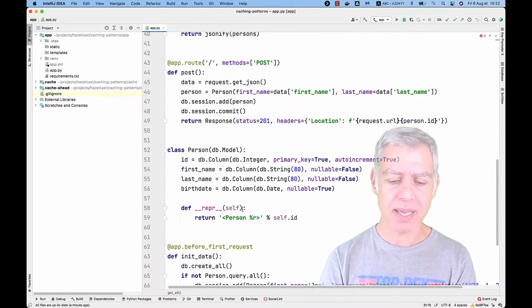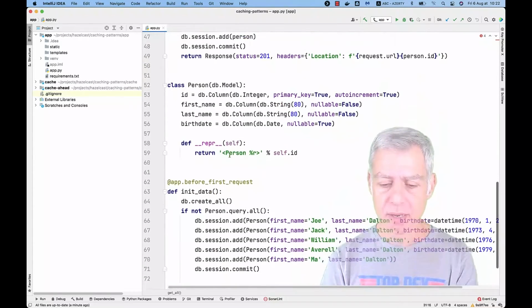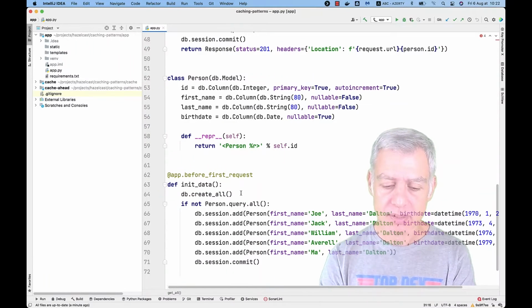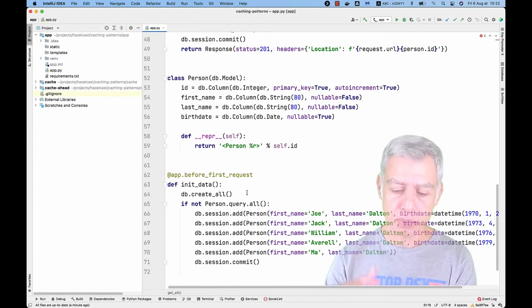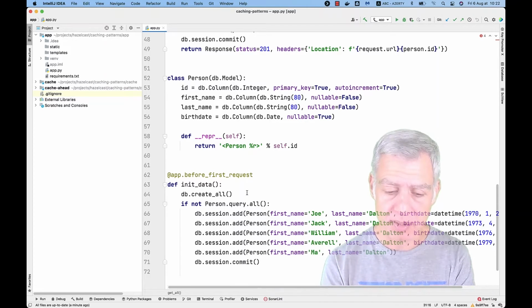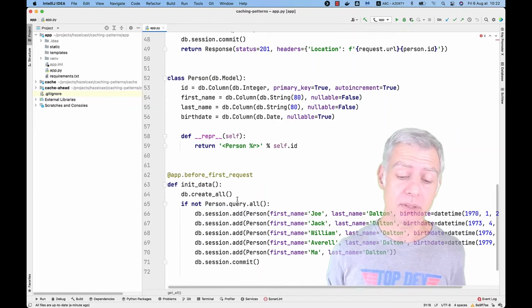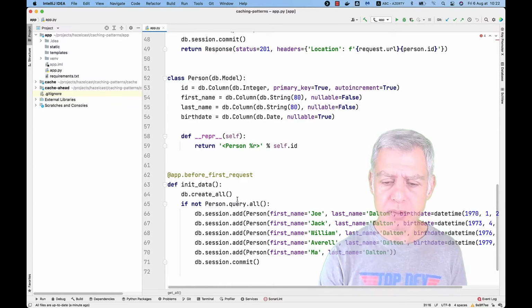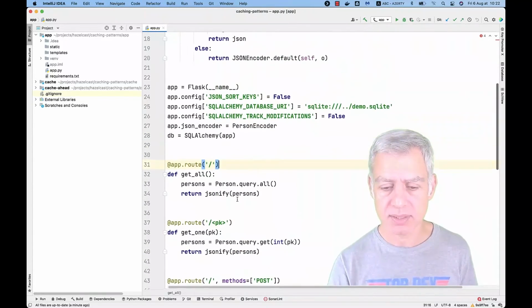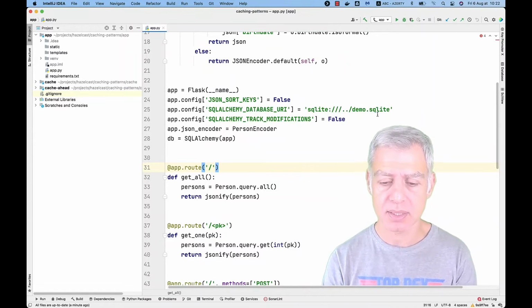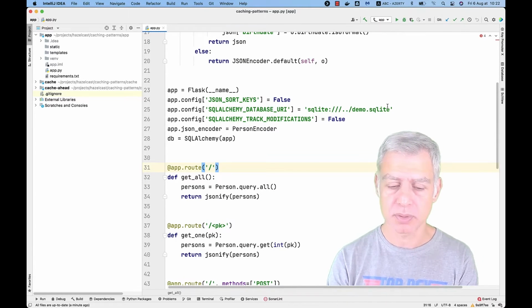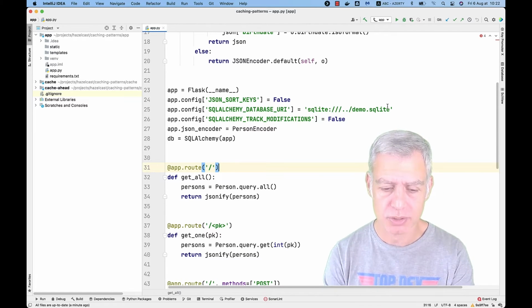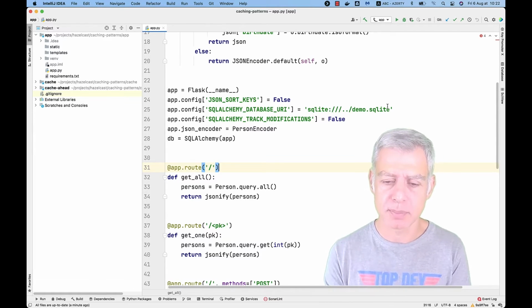I will be handling person, and before I start the application, I will be populating my database with dummy data if the database is not already populated. I'm using SQLAlchemy, and I'm using SQLite to store the data. Of course, it's not how you would do it in production, but it's for a simple demo.